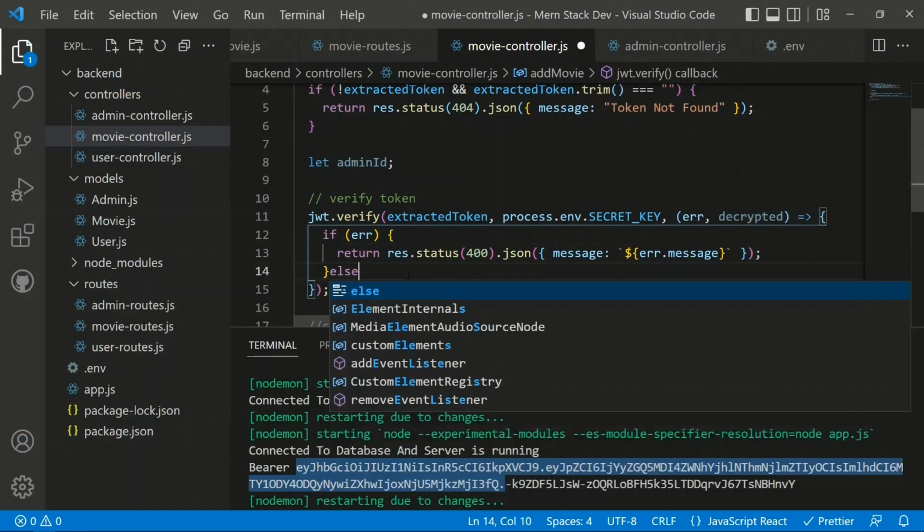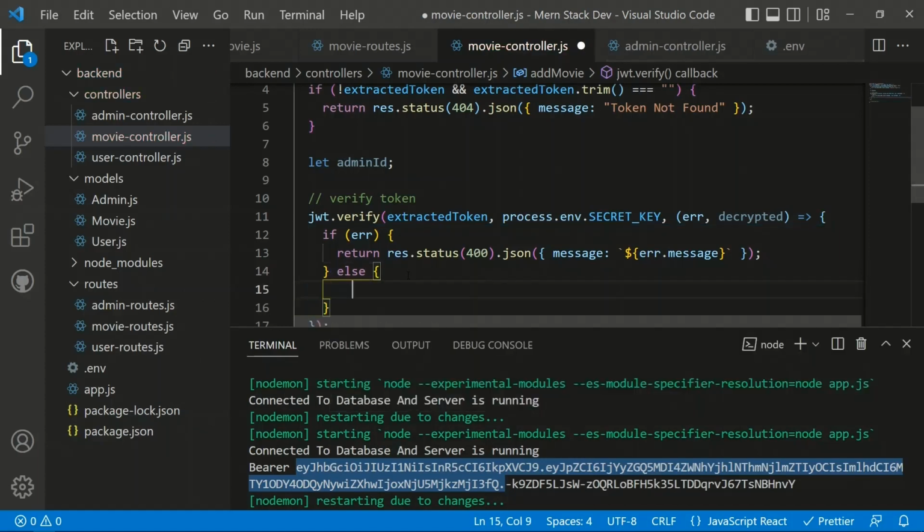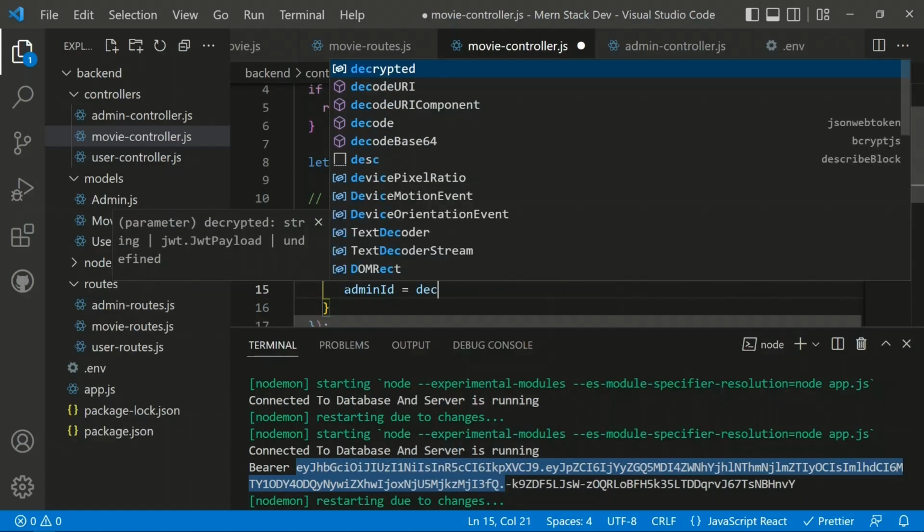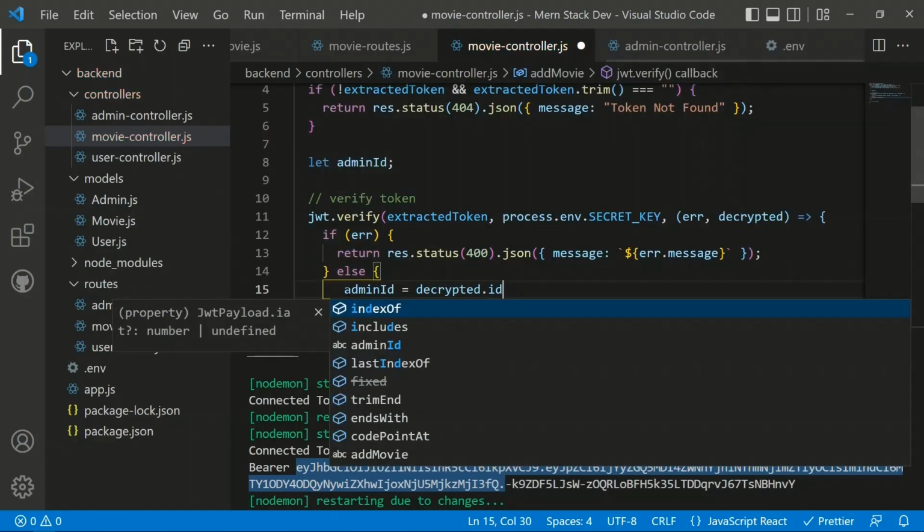But else, when we didn't get the error, it means that we have successfully decrypted that token. If we have decrypted that token, then we will get the ID inside the decrypted object as well. So we will store that admin ID inside the admin ID variable. The admin ID will be equal to decrypted dot the ID of the decrypted.